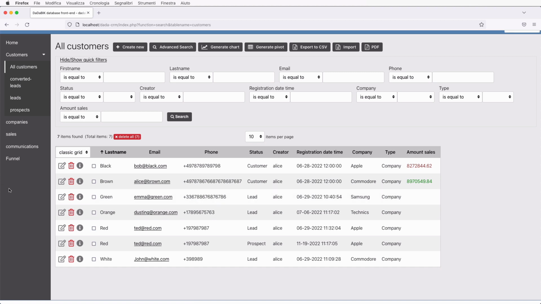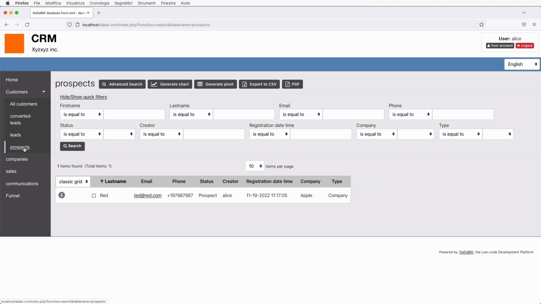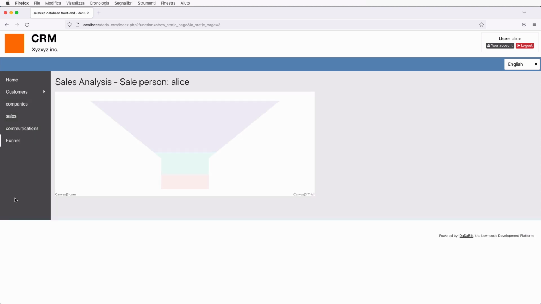Okay, so here we have 4 people having status lead, 1 person having status prospect, and converted leads or real customers are 2. Okay. With a funnel chart, we can get visually the flow of the customers and potential customers through a sales process. So here is our funnel.